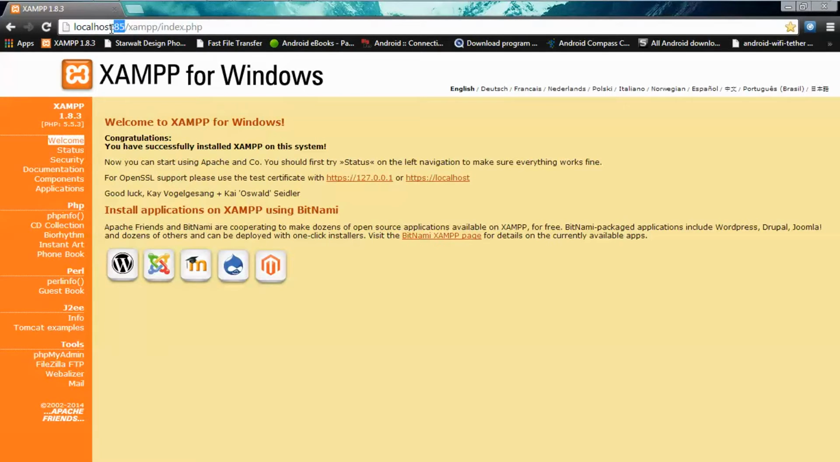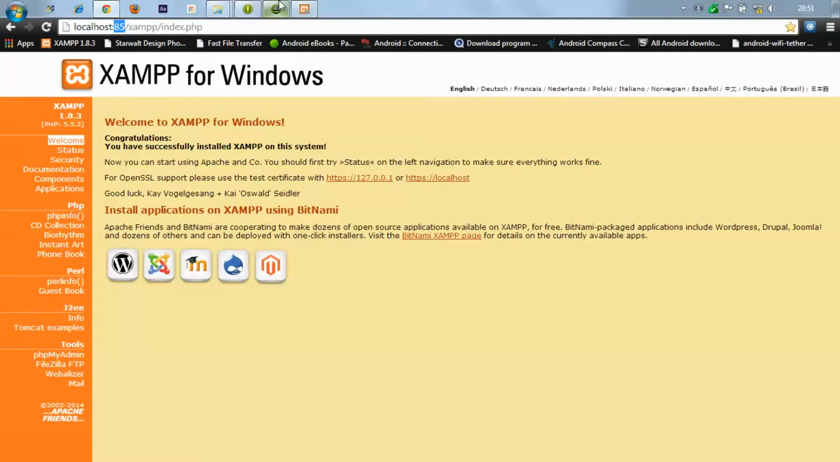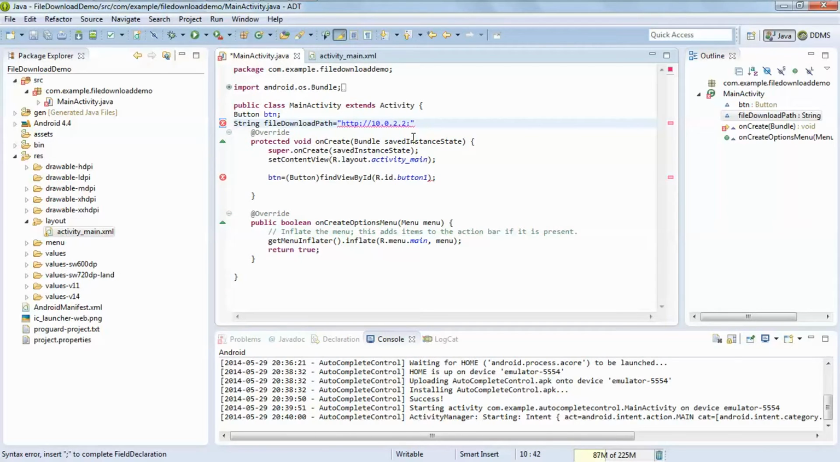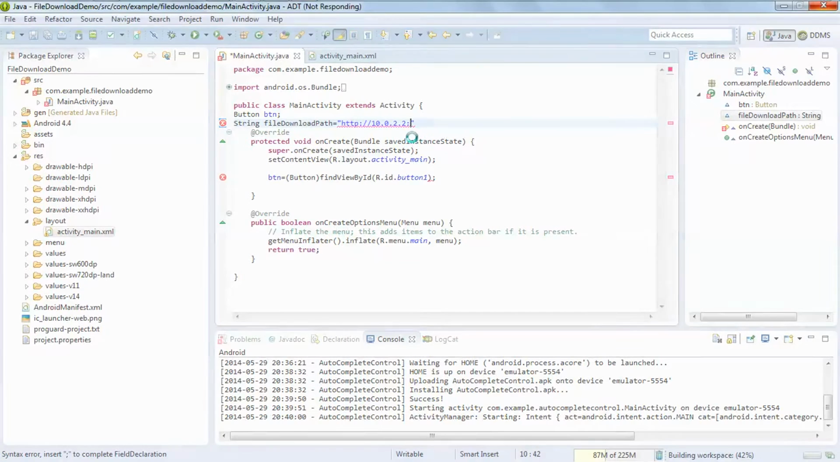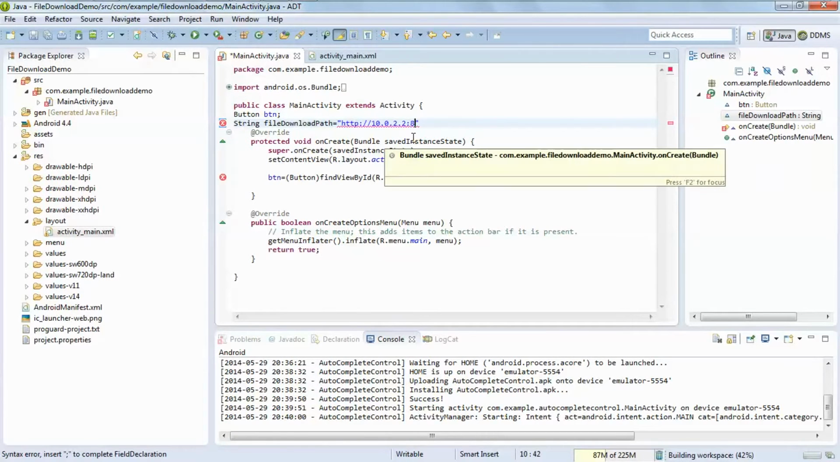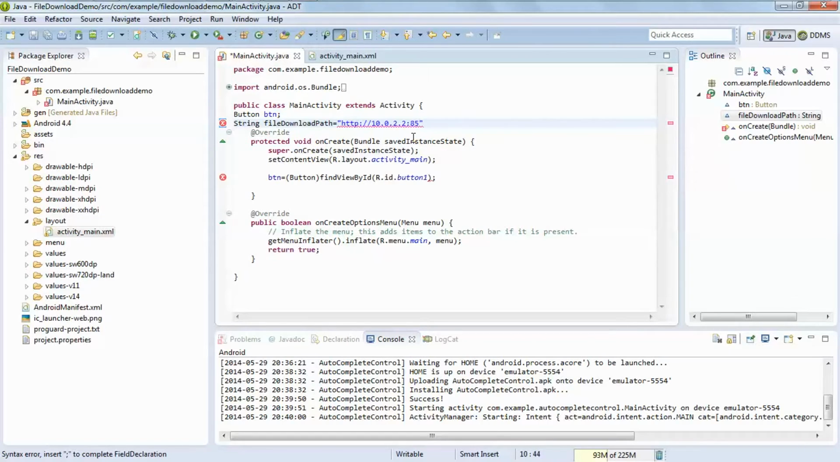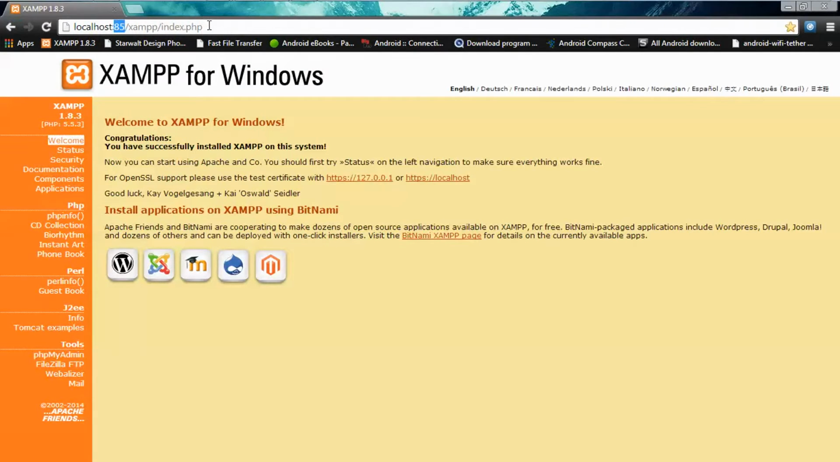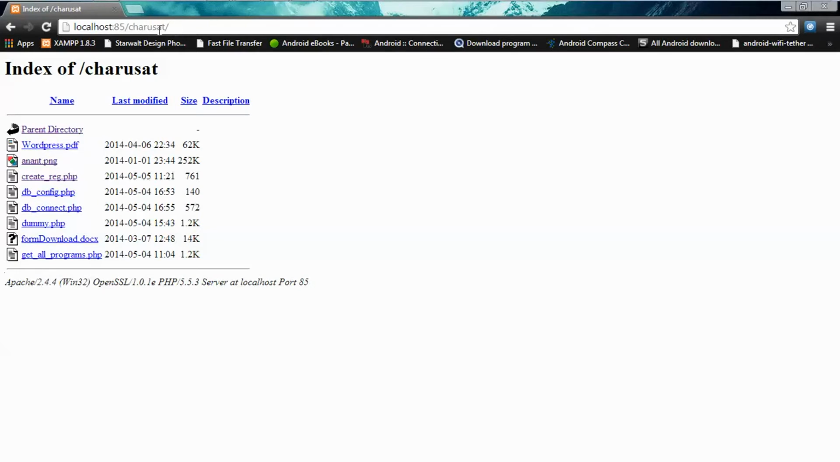Instead of localhost, you have to write 10.0.2.2. Otherwise, 80 is the default port number. So in my case, here it is 85. So I write it here, 85, slash my folder name, Charuset. Let's see how. I'm showing you. See, when you write your htdocs Charuset folder, it shows these many files with their extensions.